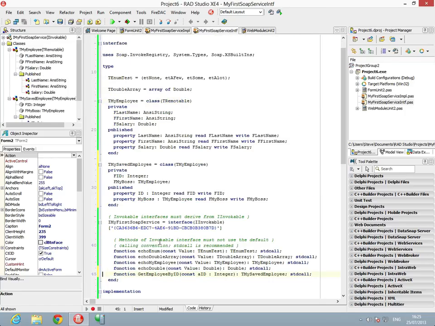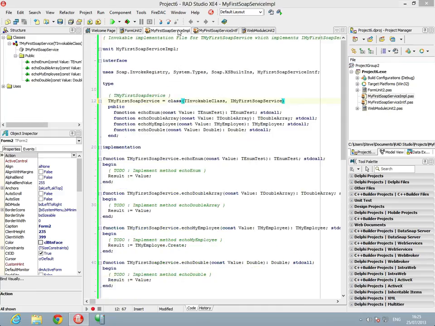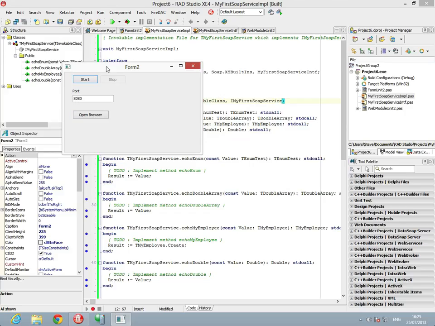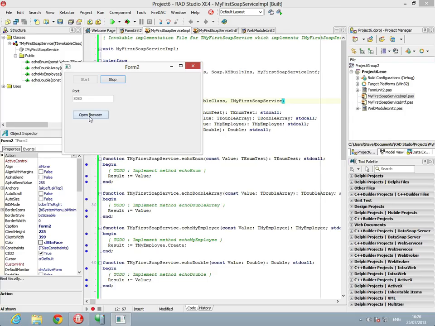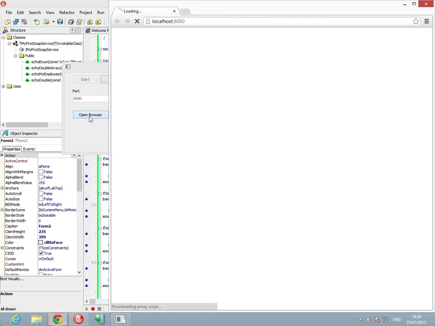So I'm just going to come in here and comment this out because I don't want that preventing me compiling at the moment. So let's just check that we're able to compile. And if we go ahead and run this, I'm just going to say yes to allow access to this site. Open this in a browser.